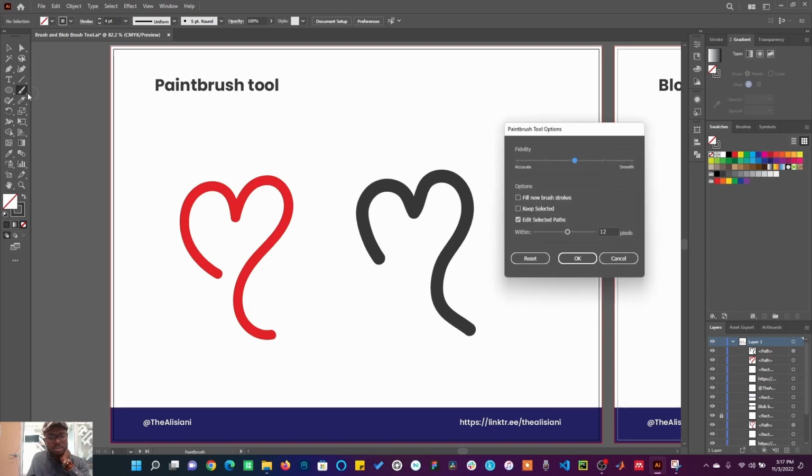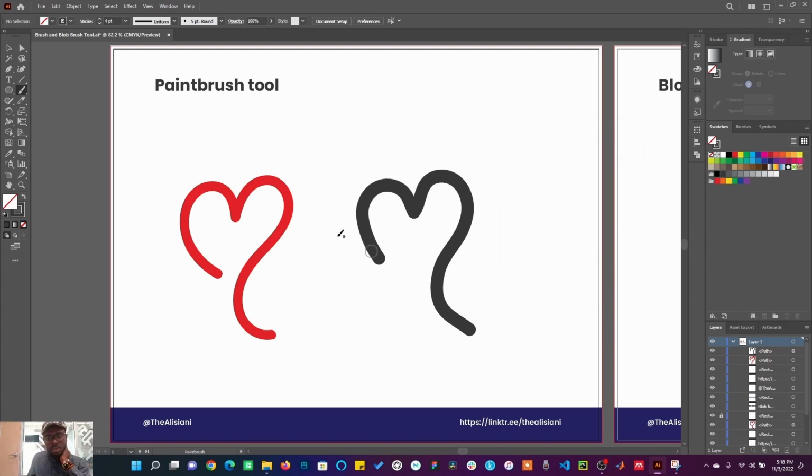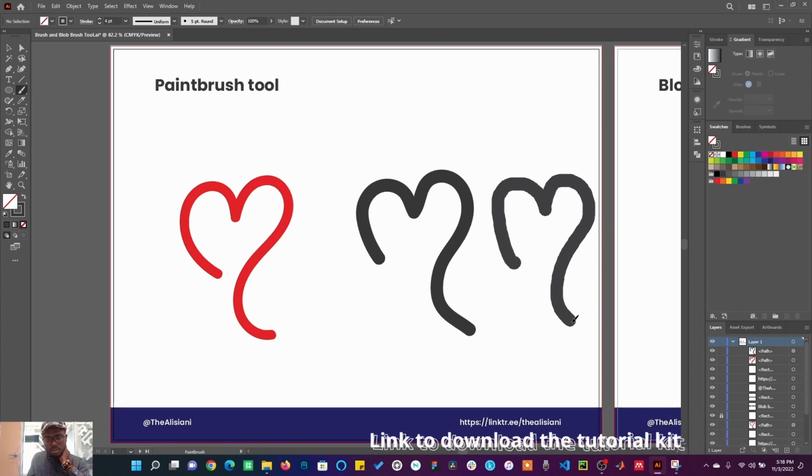If I double click on this, I will see the fidelity. It's at the center. That means this particular shape, you could see it's not 100% smooth. So I'm going to increase this to the smooth region. I'm going to click OK, and I will try to draw the same thing again. You can see the software kind of smoothens the path for me.